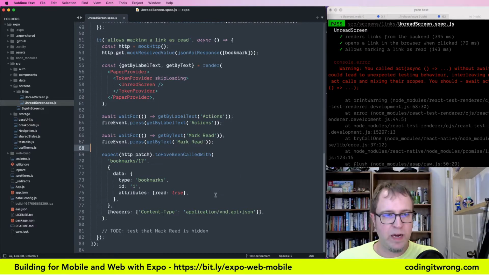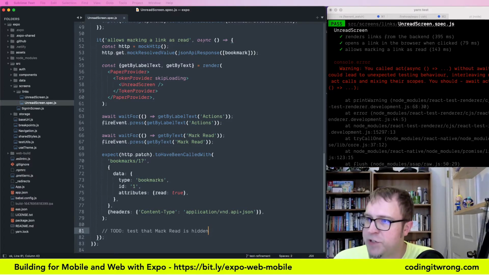I wanna update this test to confirm that mark red is hidden. And actually, I found another issue as I worked through this. I'm gonna pull up my cheater code that I did previously to see how this worked.